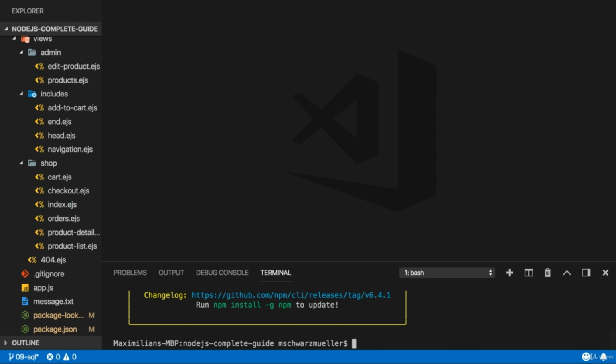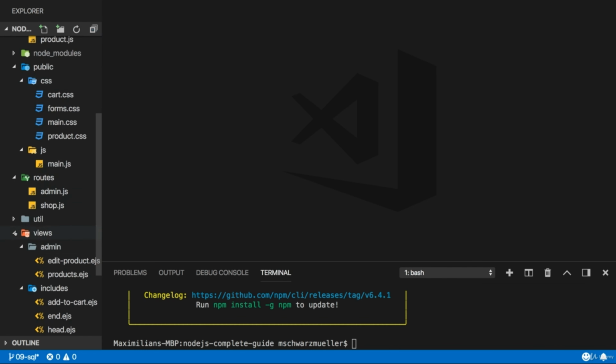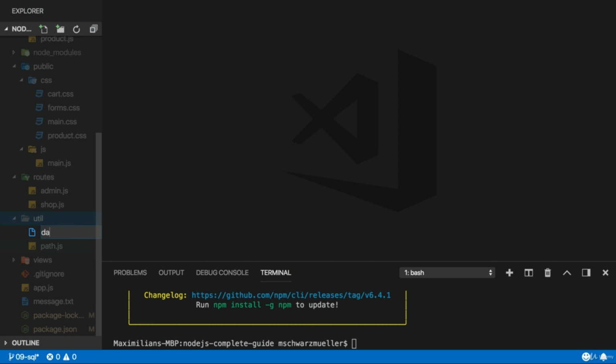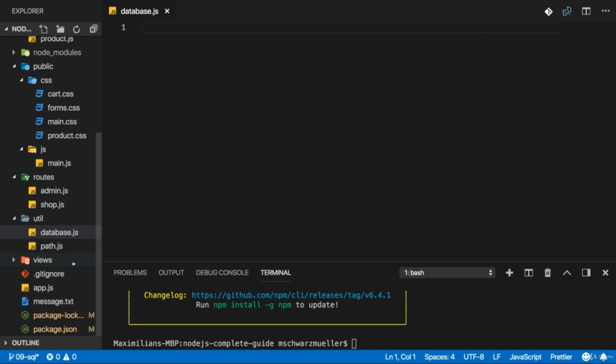Now, with that installed, we made one important step forward towards using MySQL. The next step is that we need to connect to our database from inside our application. And for that, I will close my views here and go to the util folder we created in the past. There we have that path.js file in there, which we don't really use anymore. But we can also create a new file in here, the database.js file. And the name is totally up to you, by the way.